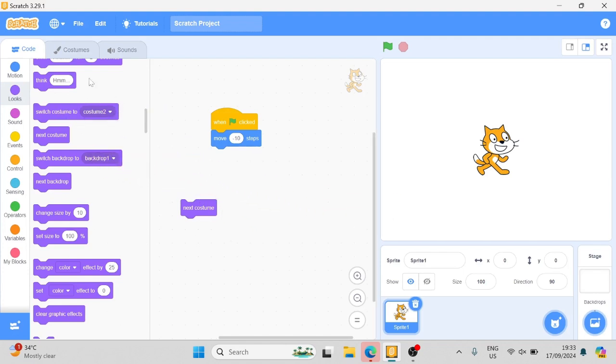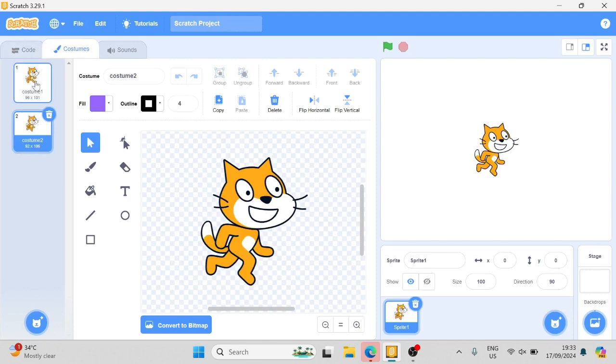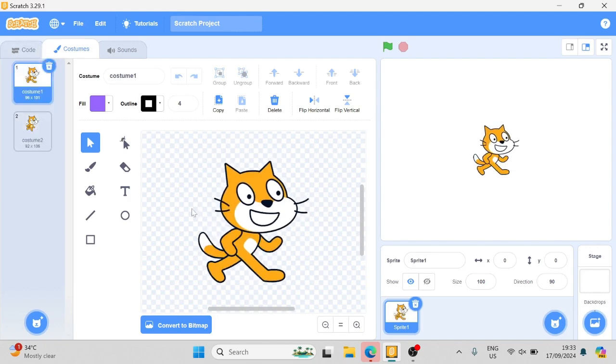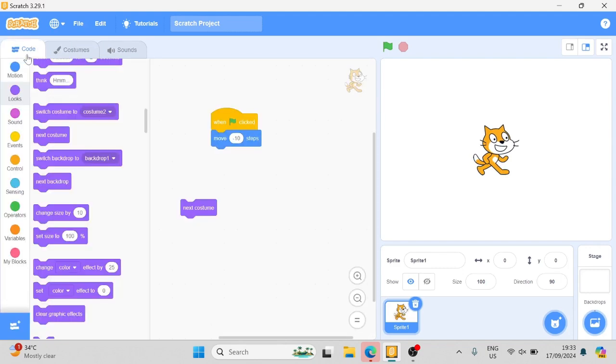It's pretty simple. You can see here, next to the code section, we have costumes and sounds. We'll get to the sound part in a little bit, but for now, let's look at the costumes. As you can see, this Scratch Cat sprite has two costumes: one for just standing still, and one for walking. And this is not the same with every sprite, because of course, every sprite has a different number of costumes and different looking costumes.